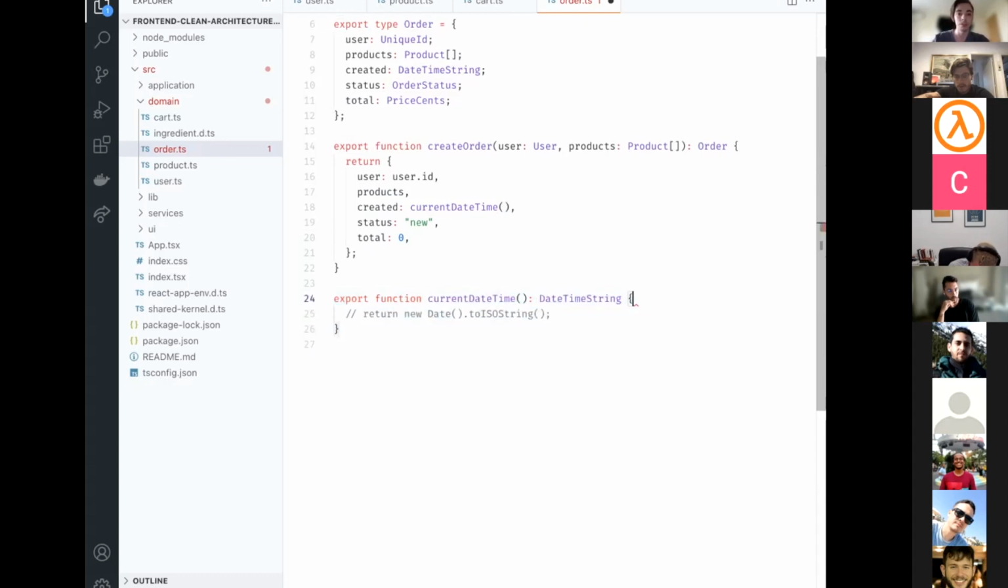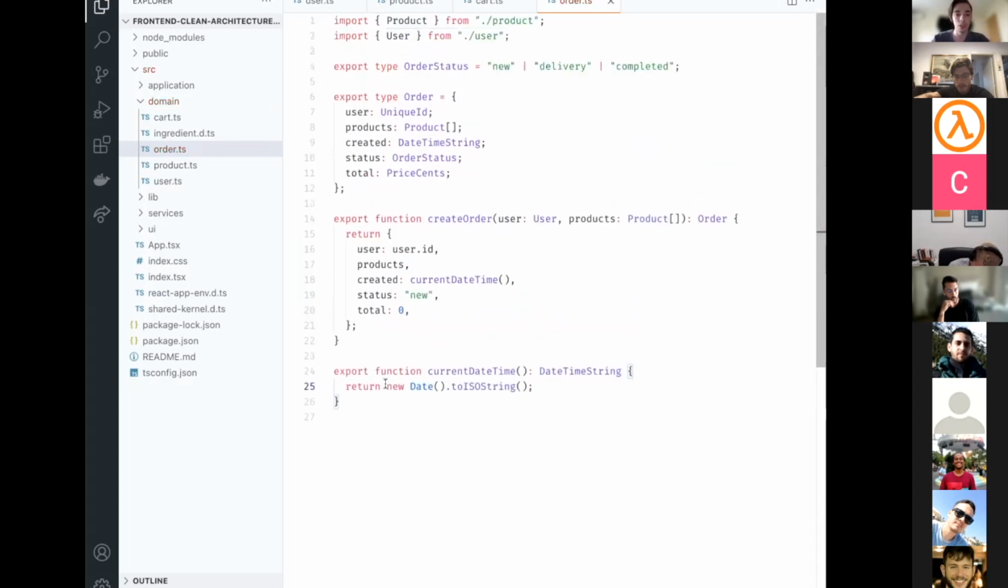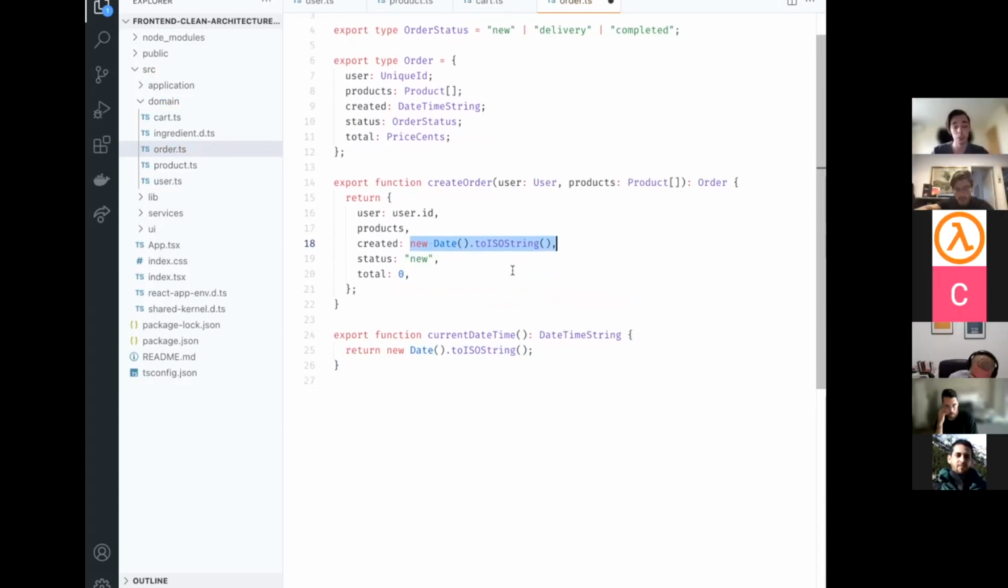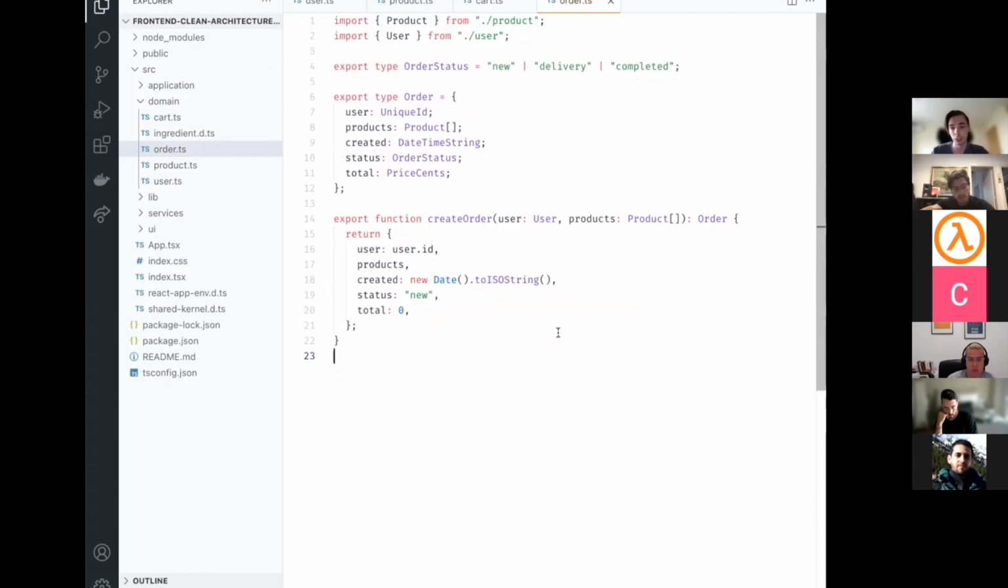In the case of just language features, it is the same as writing this date here. So basically, we just remove the duplication and use the helper function. It can be violated, but I wouldn't recommend using external libraries or external services in the domain dependencies. Okay.